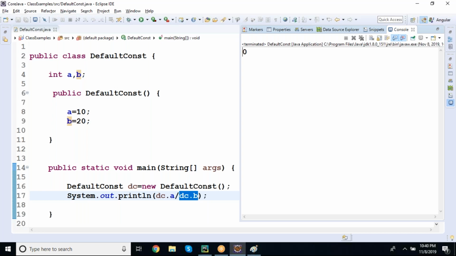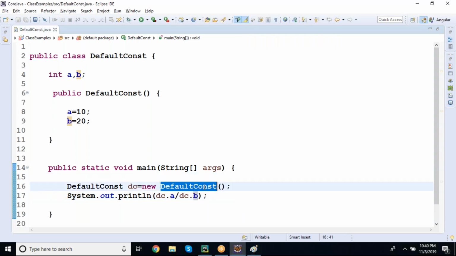Like this, for the default constructor, the facility available is: if a constructor is available, it will invoke that constructor. If a constructor is not available, then it won't raise any exception for the default constructor. Is that clear? Any doubts so far?